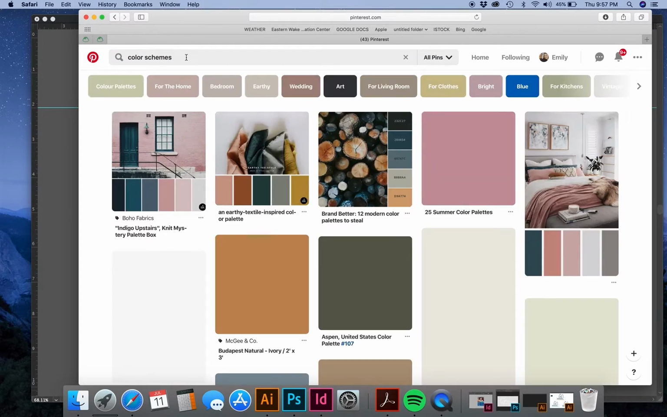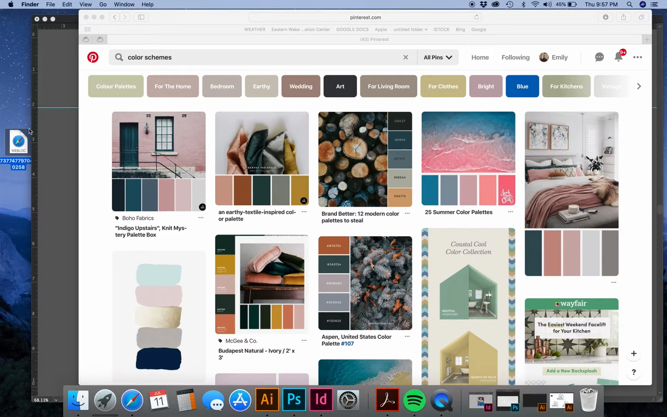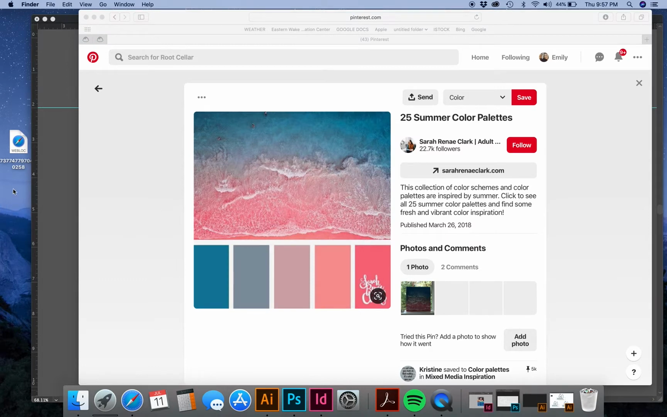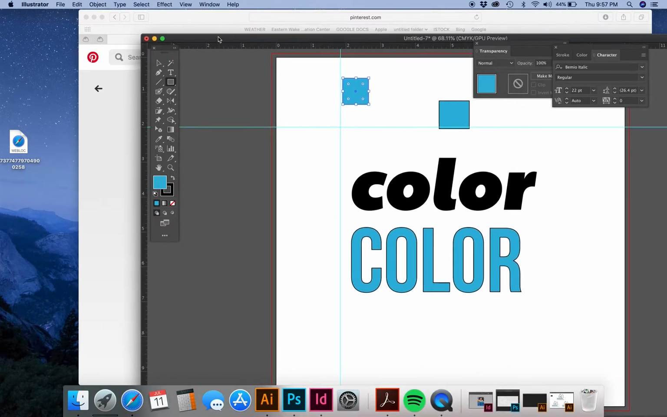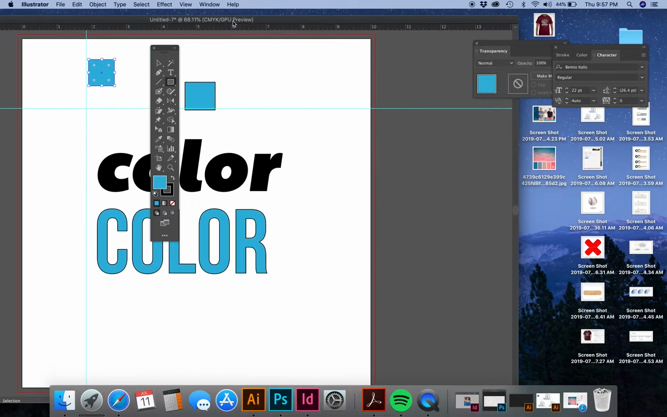And I'll find out color palettes that I like, maybe color schemes. So let's just take this one and I drag it to my desktop. Okay, and whoops, wait a minute. So I'll just take it, I drag it to my desktop, and what I do is I actually just drag it straight on into Illustrator, which is really cool.